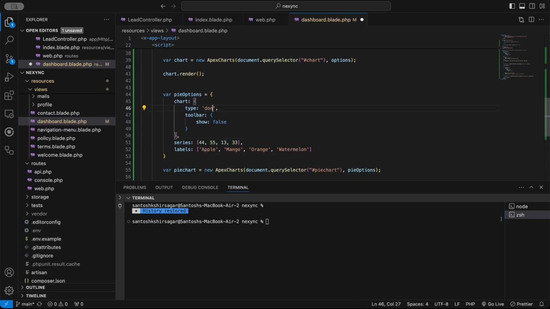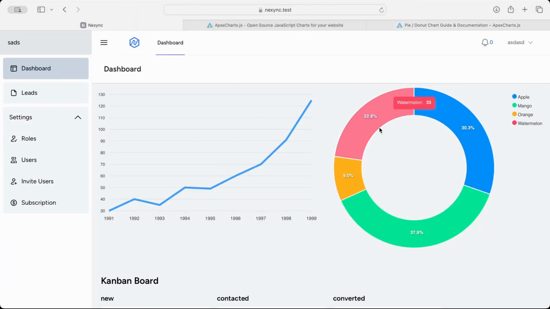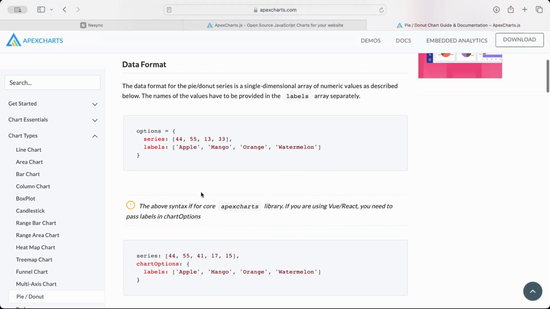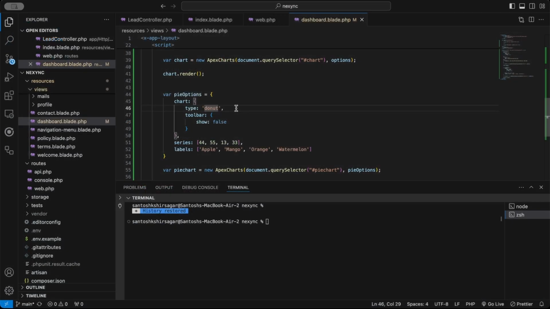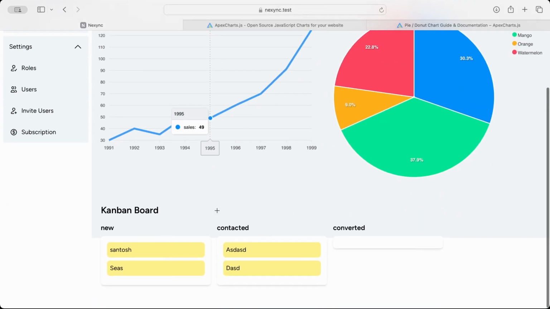So chart type donut. It's not a pie chart actually, it's a donut chart now. For pie chart we'll need to add that chart type, maybe pie. Okay, let's see if it's working. Okay, this is working fine.